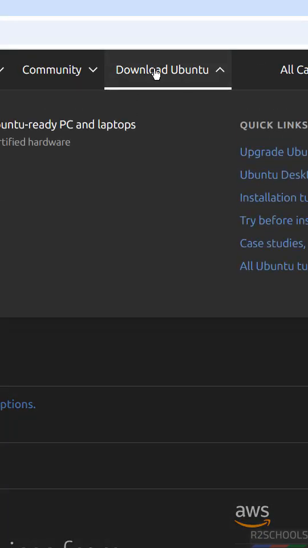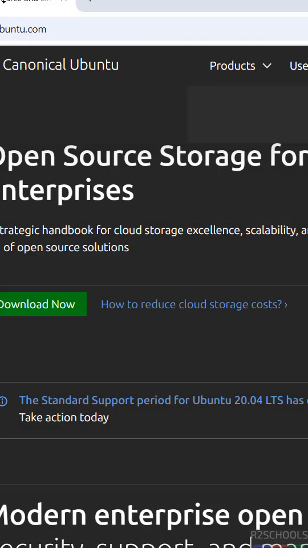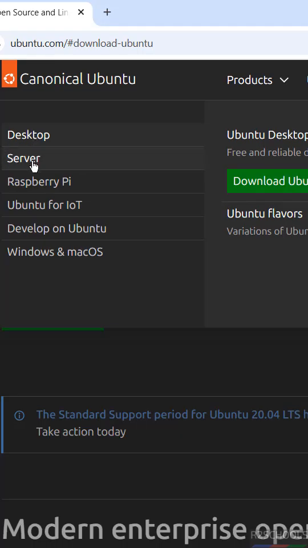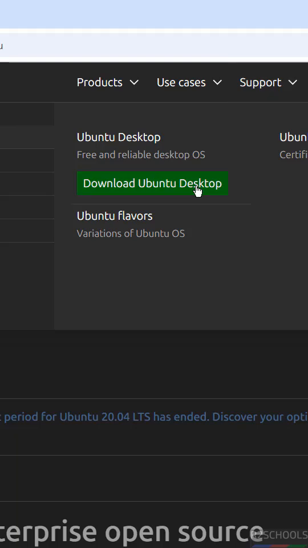So, click on download Ubuntu. Then, see here we have desktop, server and other options. Okay. If you want to download Ubuntu desktop, you have to click here. If you want to download server, you have to click here. So the download process is the same. So select desktop, then click on this download Ubuntu desktop.